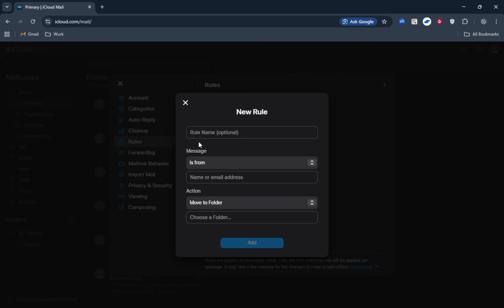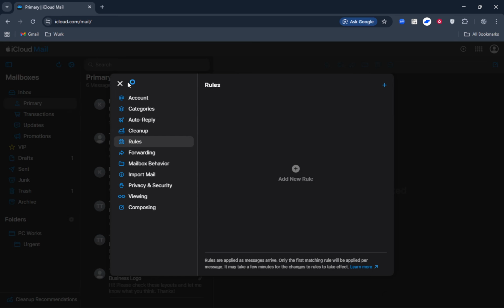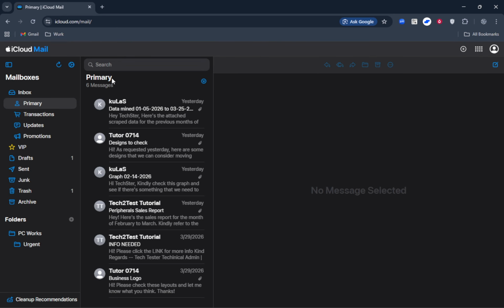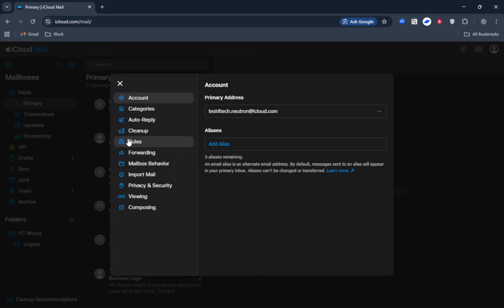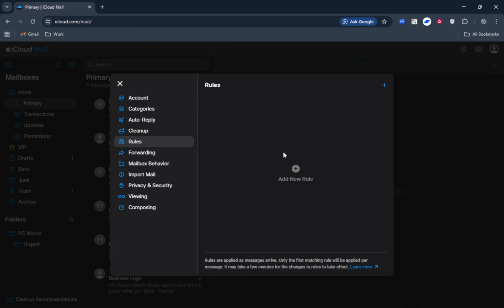Start in a web browser and go to icloud.com/mail, then sign in with your Apple ID. Once your mailbox loads, look for the settings gear icon. Depending on your layout, you'll find it in the bottom left or the top left corner. Click it to open the menu, then choose Rules. This takes you to a dedicated area where all your automation lives, and you can come back here anytime to review or change what you've set up.